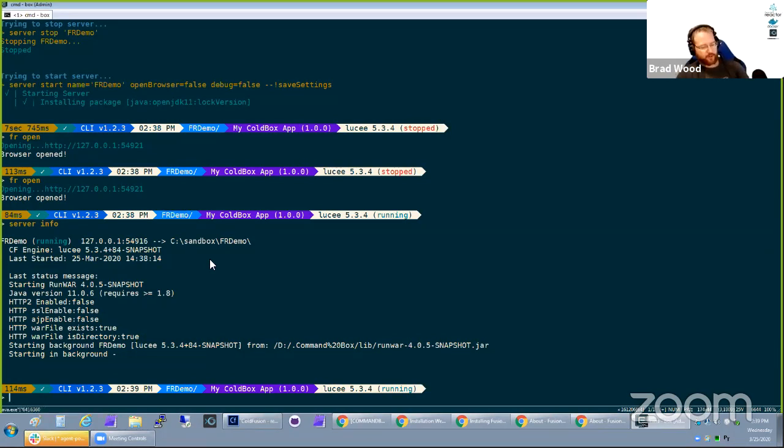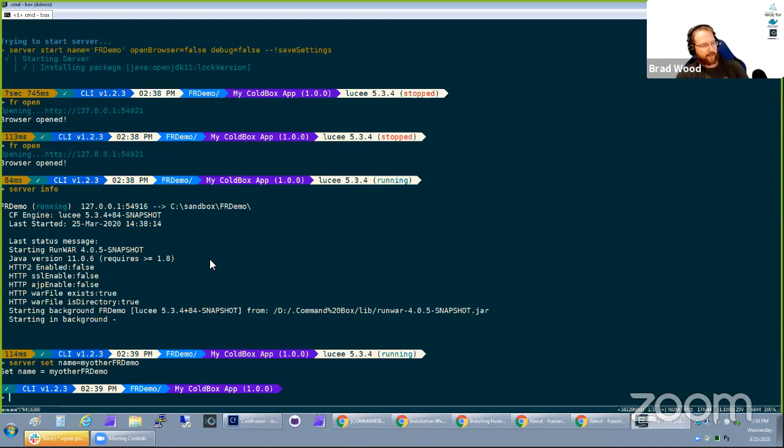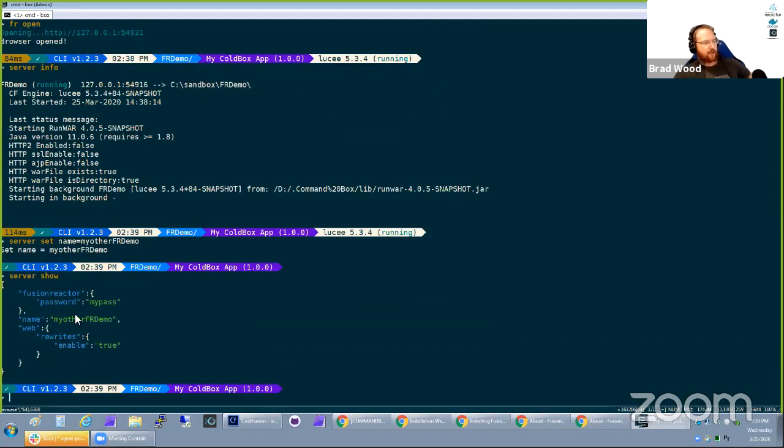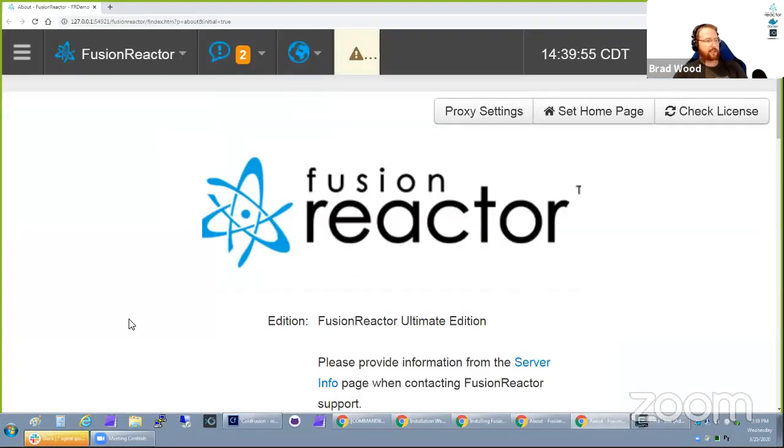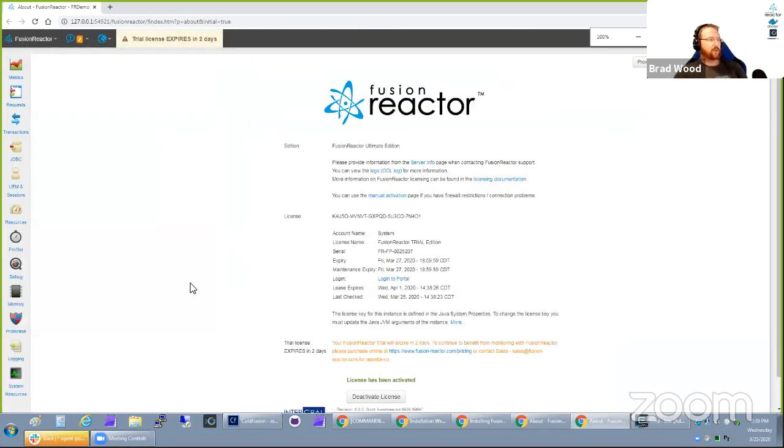You can control the name of your server by doing server set name, my other FR demo. We can come up with a name of our choice, and that gets put into the server.json file. Then when we restart the server, FusionReactor will automatically inherit that server name. So if you want to control the way FusionReactor presents itself, you can just change the name of your server, or you can tap into some of these settings that I showed here in the docs.